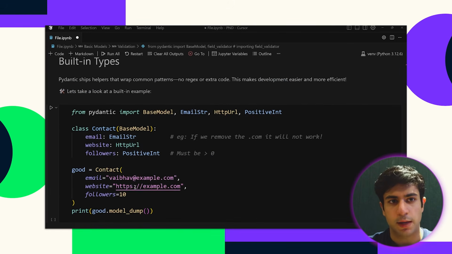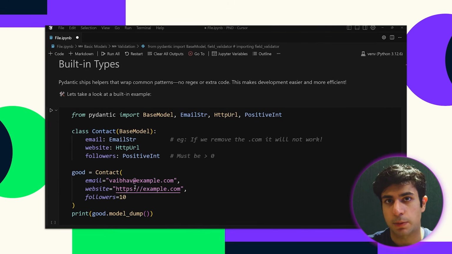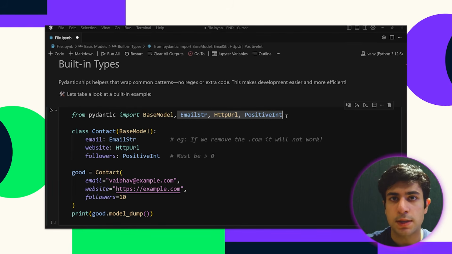So built-in types. Pydantic ships these helper types that wrap common patterns, and this means that we don't need to use regex or extra code. It makes development much easier and much more efficient. So let's take a look at this built-in example. From Pydantic, import BaseModel, and then I've imported these three.